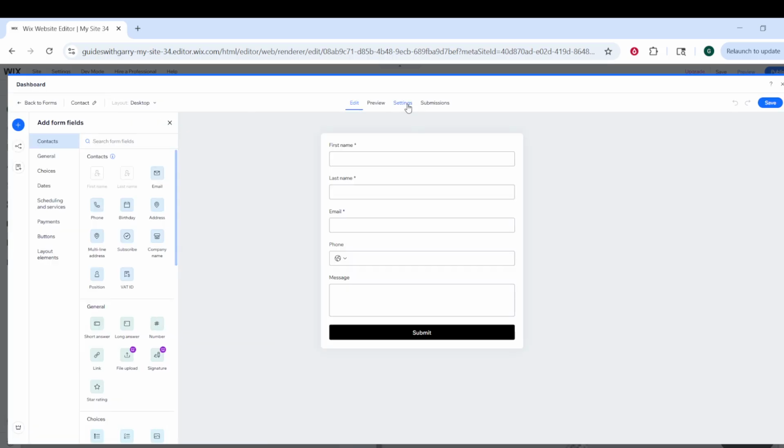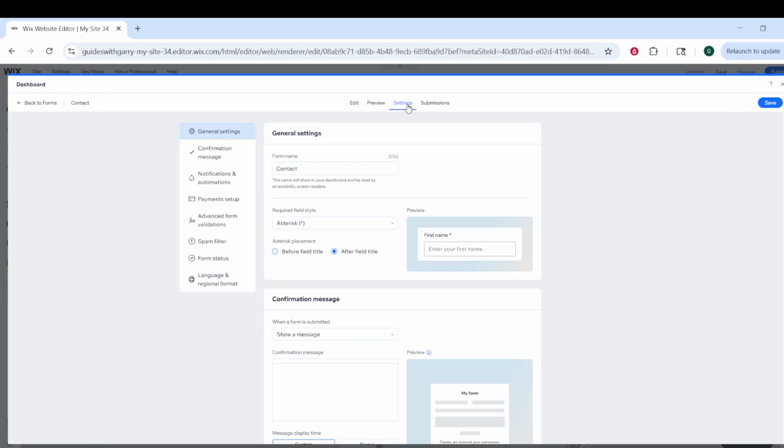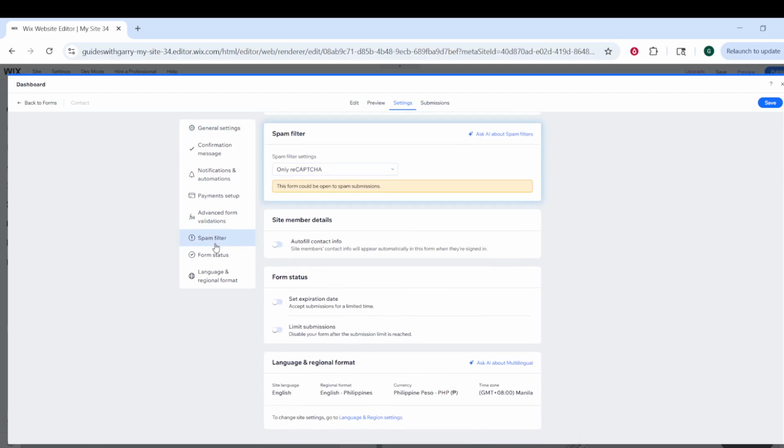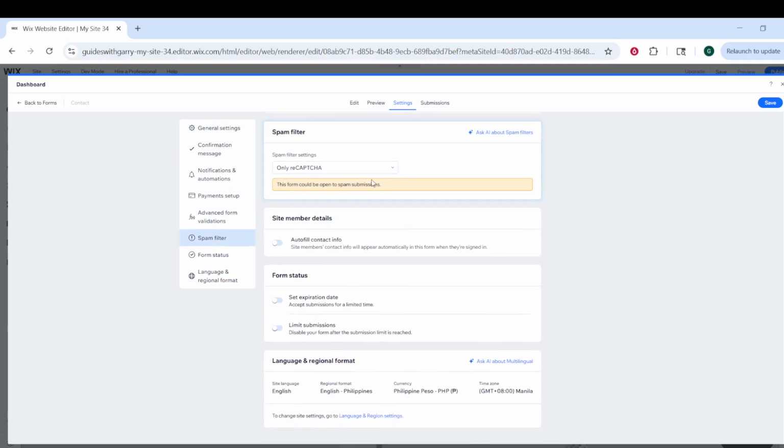Selecting Advanced is important because it typically reveals additional security options, including Recaptcha. In some views, you might first see a simpler set of filtering controls. By choosing Advanced, you ensure that you are looking at the full range of protection settings Wix offers for forms.